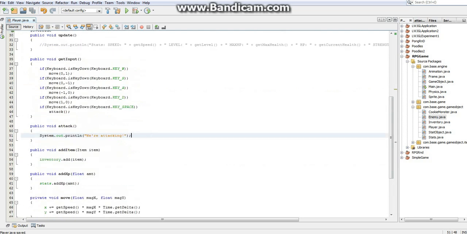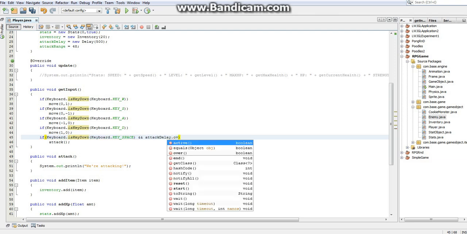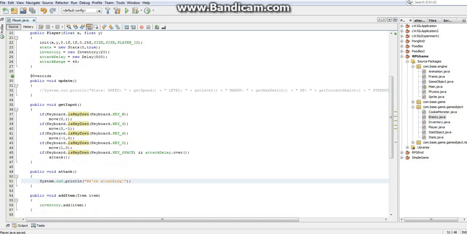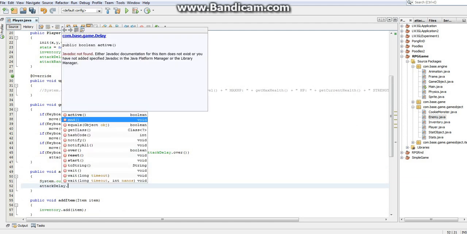Now I'm going to go to the attack method. Actually, I'm not even going to do that. I'm going to do this in the input method. So if we're hitting the spacebar and attackDelay.over, so the delay's over, only then do we attack. Right now we're not resetting the delay, so in the attack method, I'm just going to go to attackDelay and do attackDelay.reset.